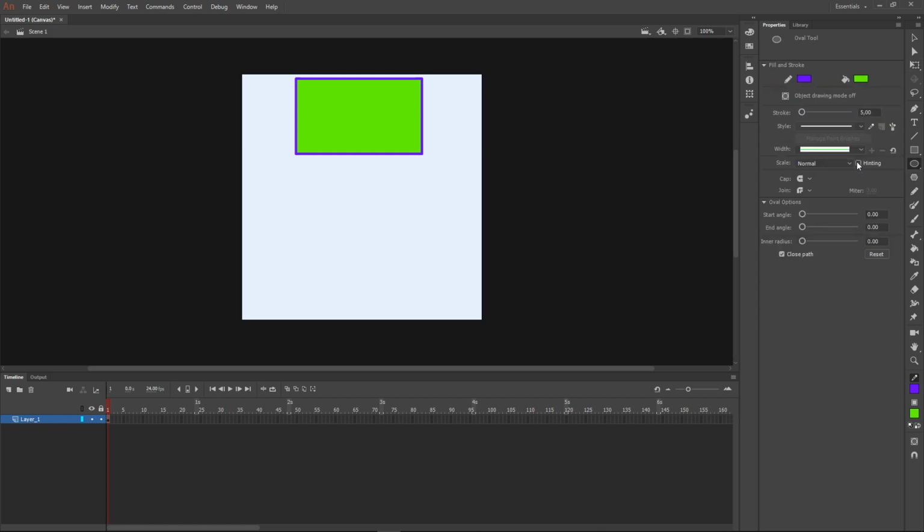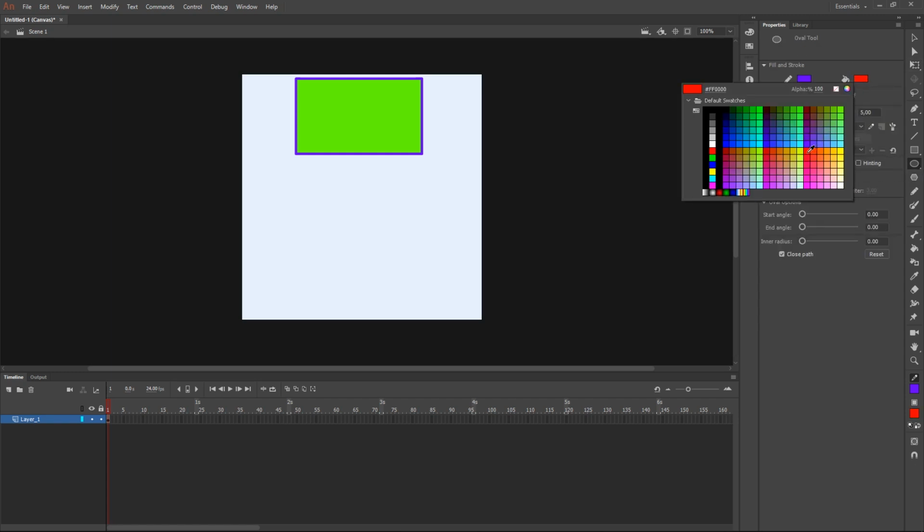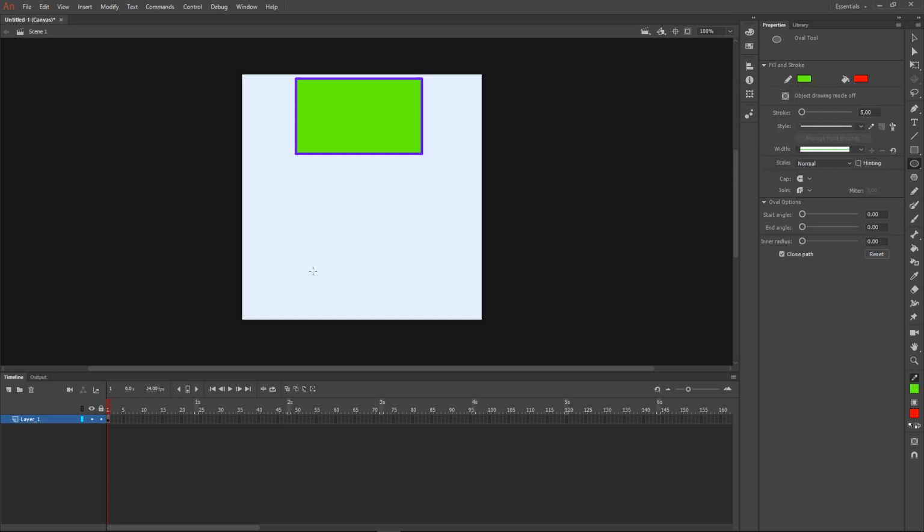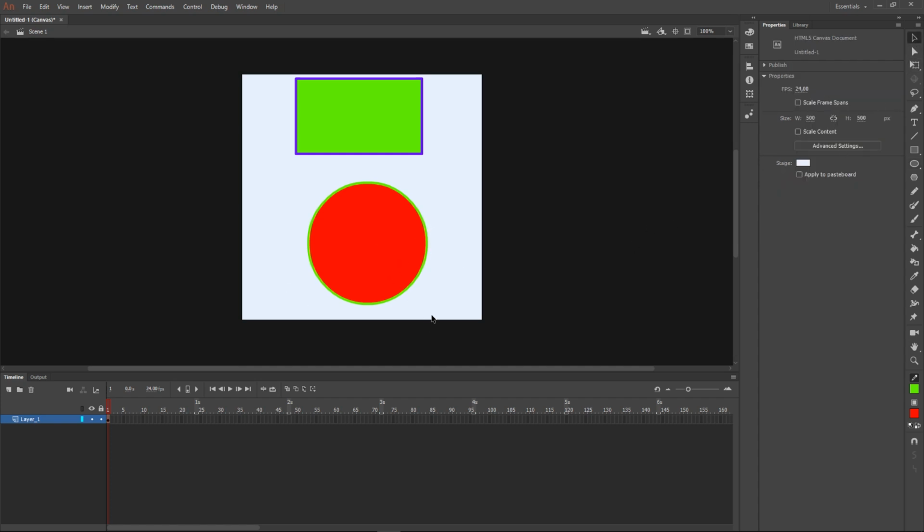So I will go to my oval tool, I will choose some fill, I will choose some background, and I can draw this right now, and you can see that I have an oval with a stroke. Okay, I really do not like this color, so I would like to change the stroke, and you can remember that if we want to select stroke, we need to double click on the stroke, okay?